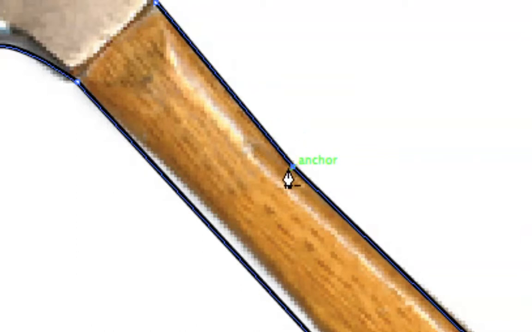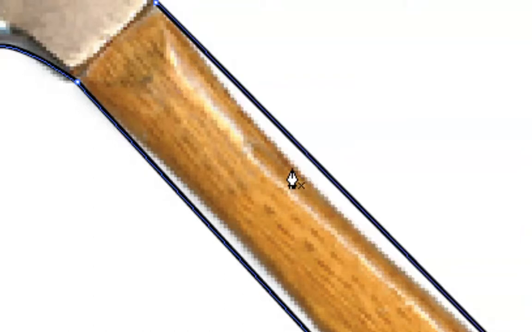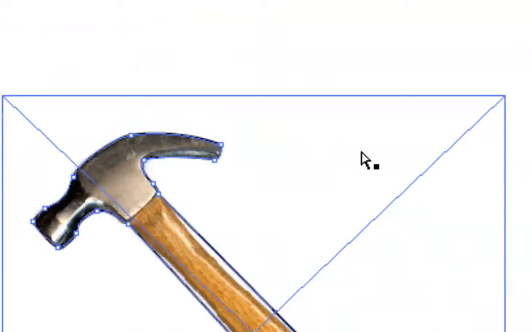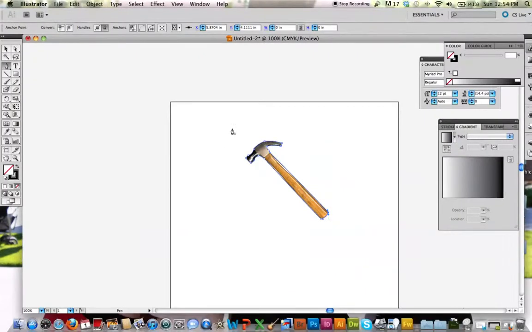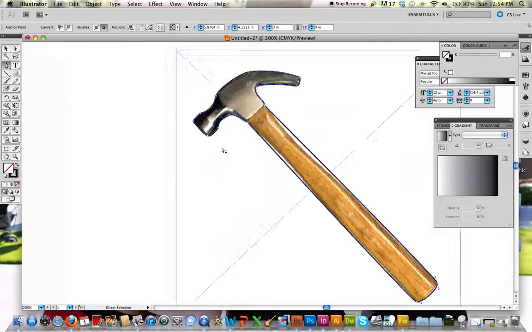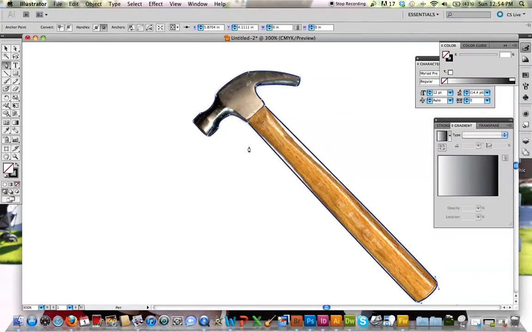Now watch what happens when I go over an anchor point. It turns to a minus. So like let's say I don't even need this point and I want to delete it. I just click and it removes that point. So that's a nice feature about the pen tool too. Okay, so I mean, this I'd still probably come in here and clean it up some more, but those are the basics of the pen tool.